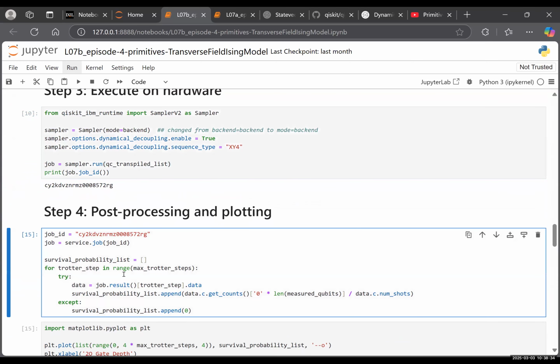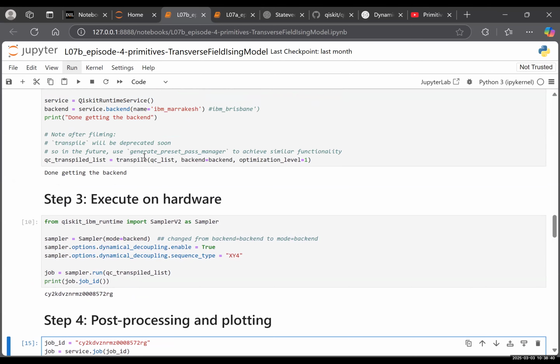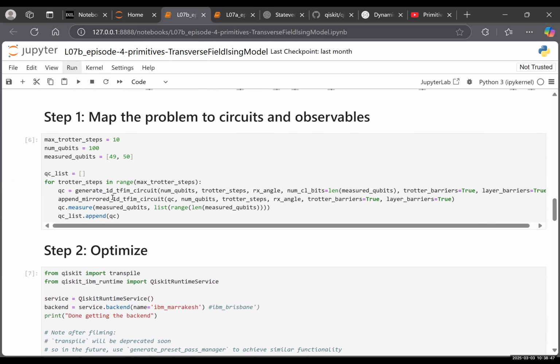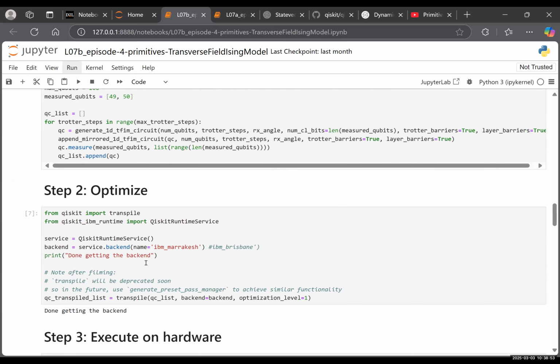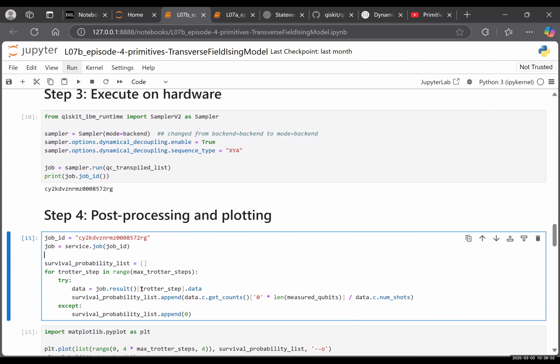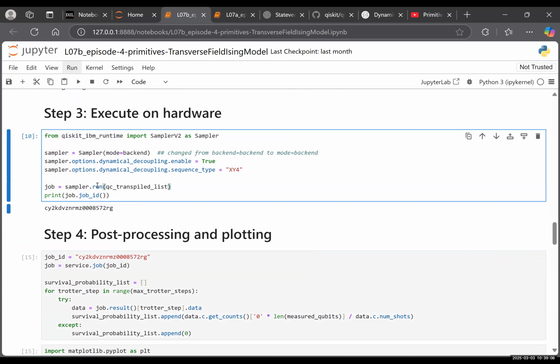So we retrieve the job. But one thing we should take a look at is here. This is a list of circuit, QC list. QC list is how many Trotter steps. Okay, so I'm going to retrieve the job. Also this is a V1. Wait, sorry, they're using V2. Here they use V2.